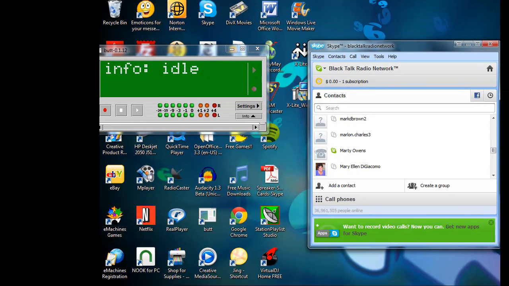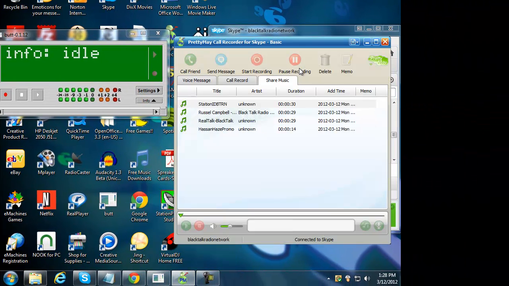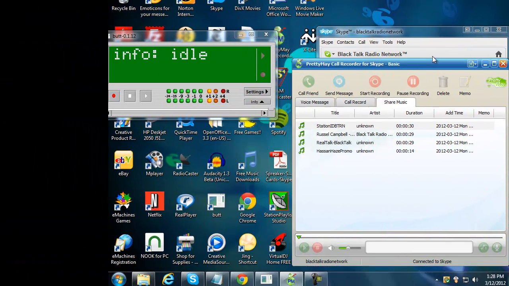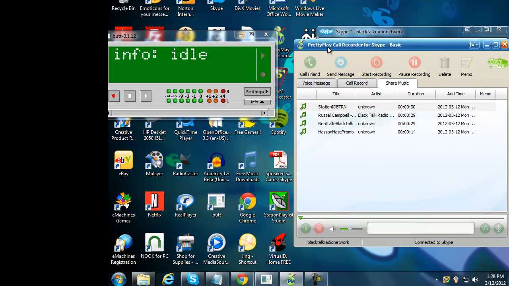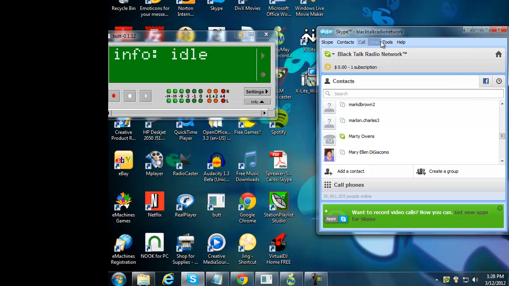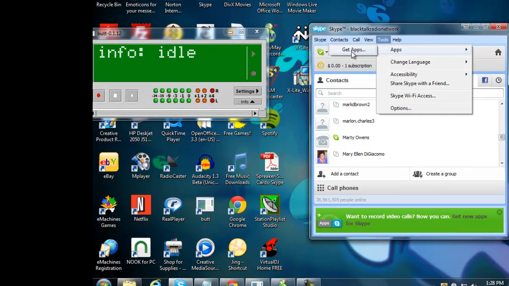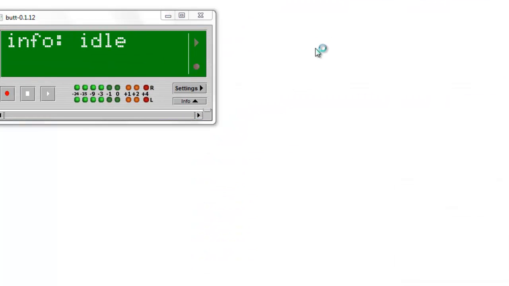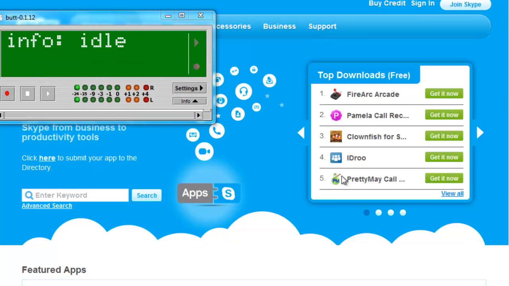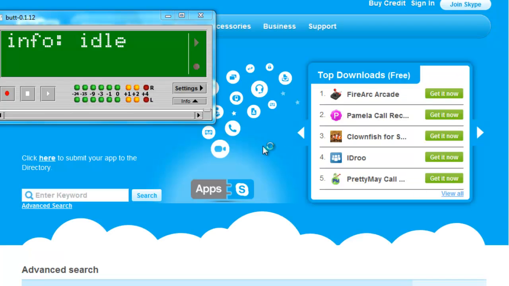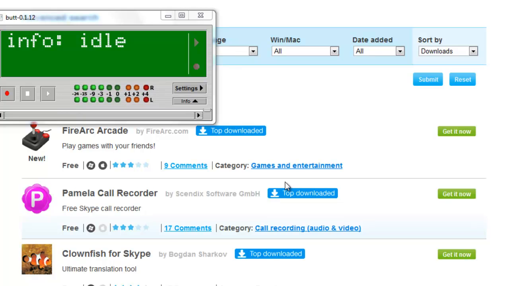Now, for those that want to share news clips or promos and stuff, this is free. It's called Pretty Made Call Recorder for Skype Basic. The way you can find that is go to Tools in Skype, go to Apps, click on Get Apps, and there it is. There's Pretty Made. Or you may have to hit View All. But there is Pretty Made. You should be able to find it.